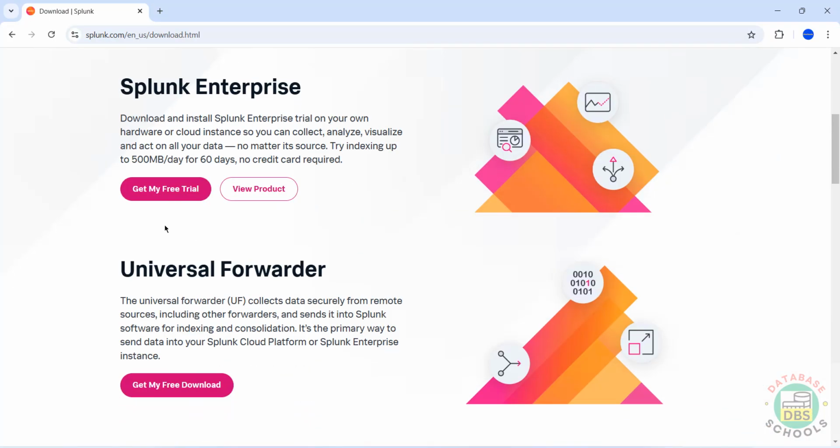Then here we have the Splunk Enterprise. So click on get my free trial. Also see here, try indexing up to 500 megabytes per day for 60 days. No credit card required. Just click on get my free trial.